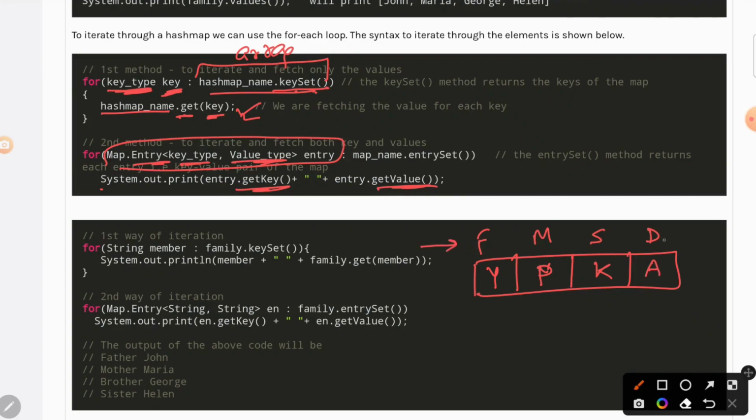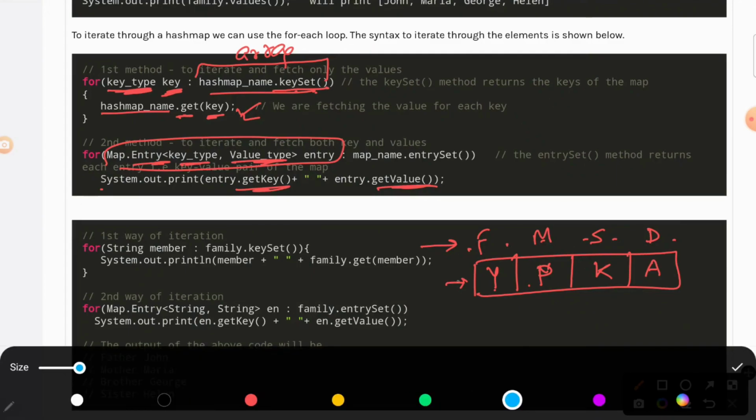just this, I will do keySet and then each key in the keySet. If I want the values, I can say value in each dot get values. This will give me this. But how about if I want to iterate like this?